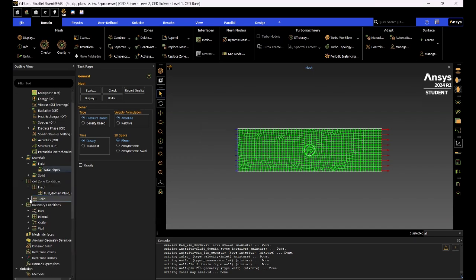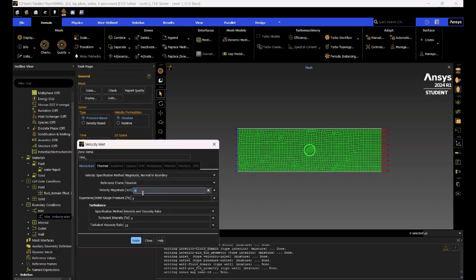Now we can go to boundary conditions, open up the inlet. For this demonstration, I'm going to apply 4 meters per second of velocity magnitude and click apply.